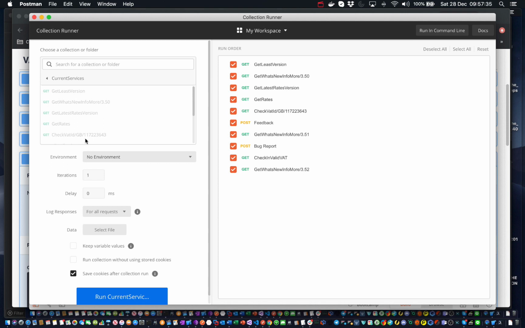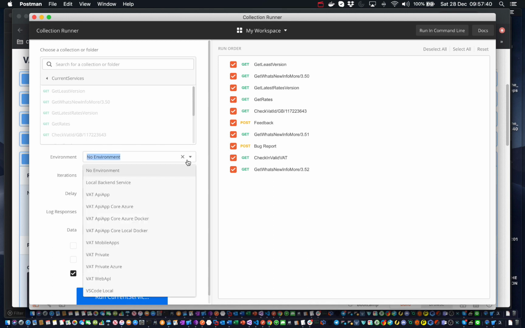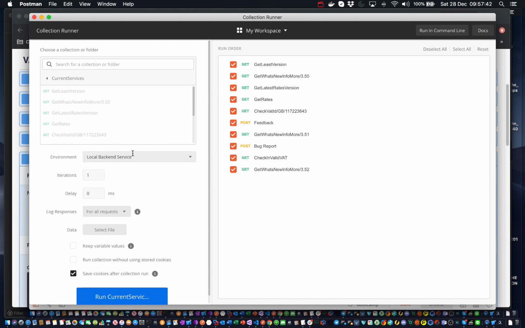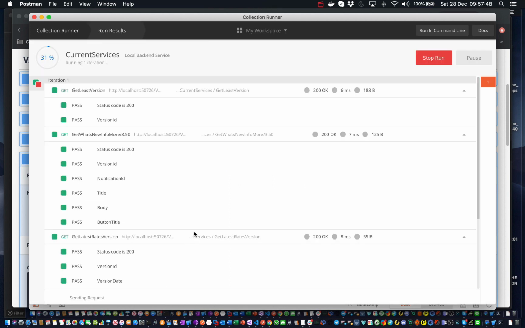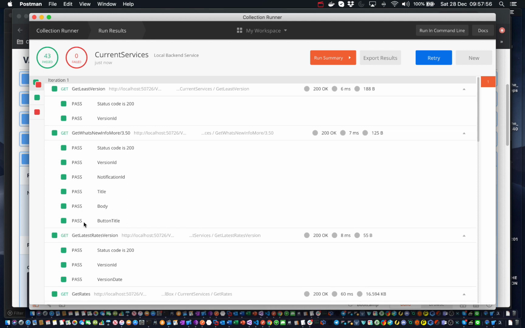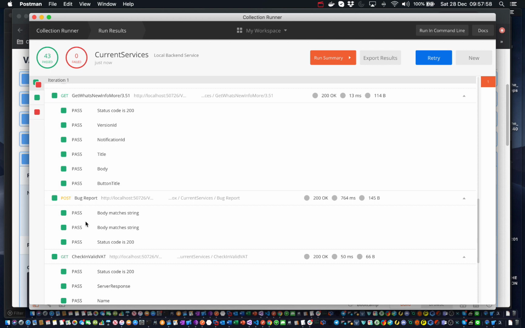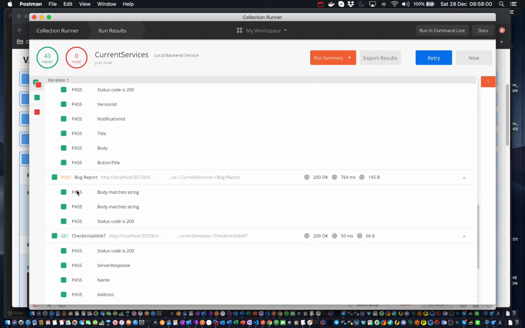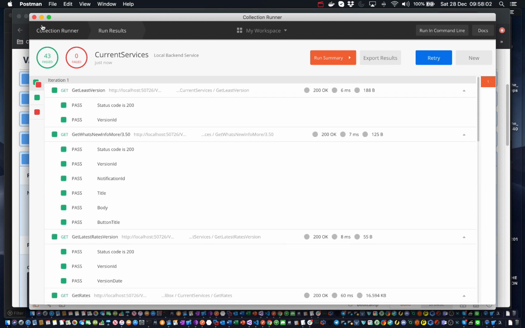I don't know what you can do without Postman if you are into web services or web APIs. So we choose the local backend service, which is the one that is running on my machine at the moment. So we have a bunch of services here, and then run current services. What this is going to do is run through the entire test suite. And you see, we have 43 tests here, all passed. So it's running very fine on my local machine.